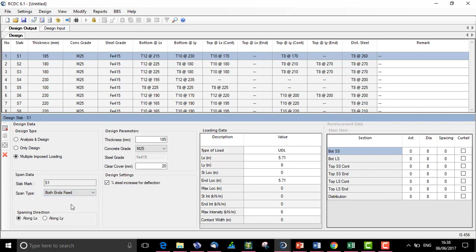Let us select it as fixed, and let me say spanning direction is LY. So I'll set the thickness as say 200, the grade of concrete as M30, and the clear cover let it be 20. Over here, I have three types of loading available. I can set a point load, a UDL, or a triangular load. Let us try all the three.